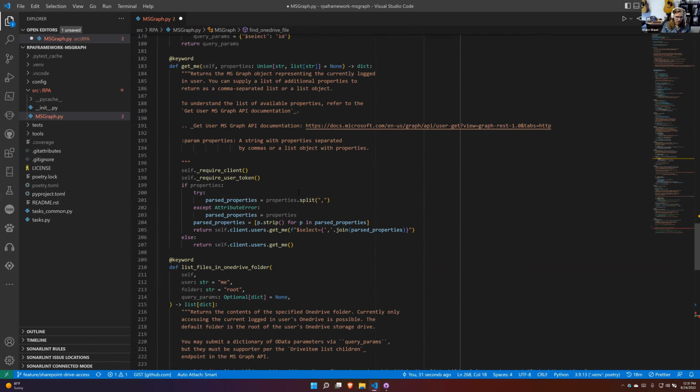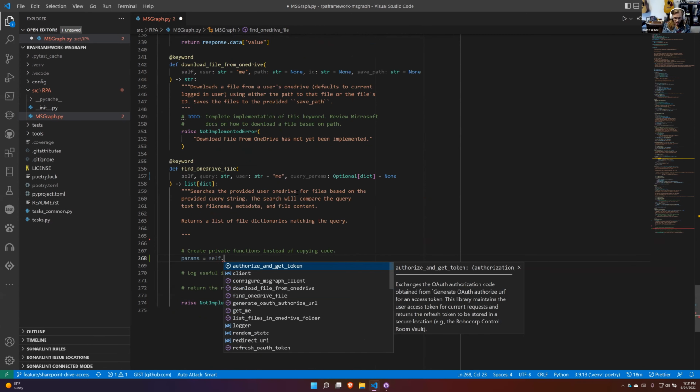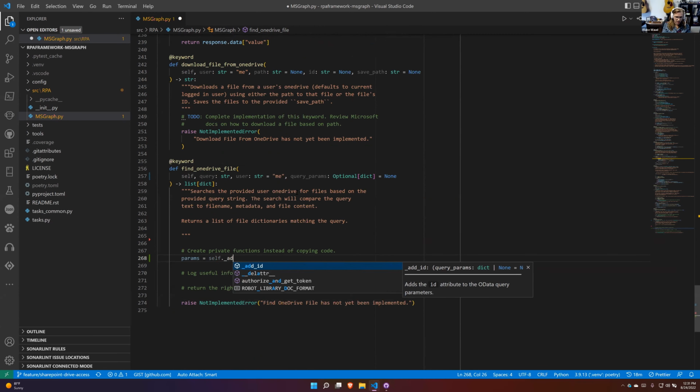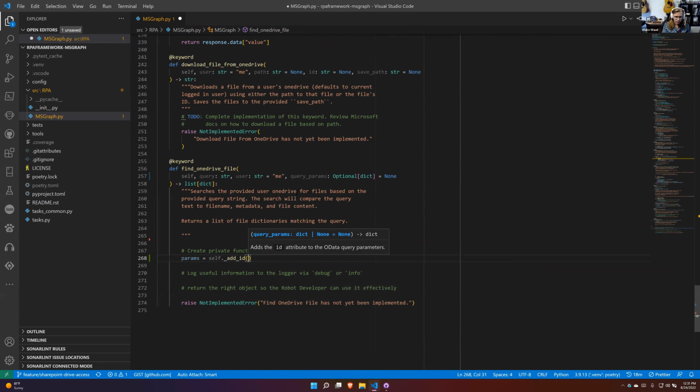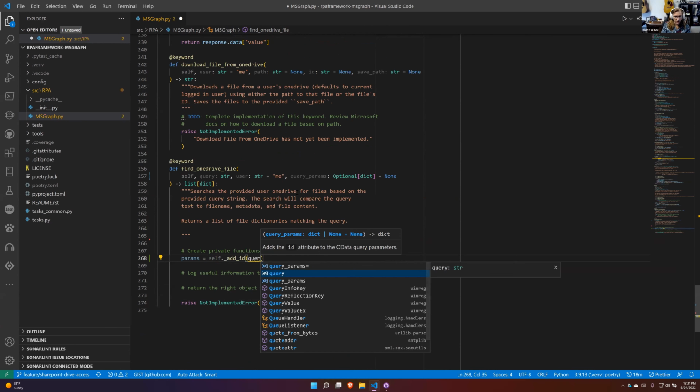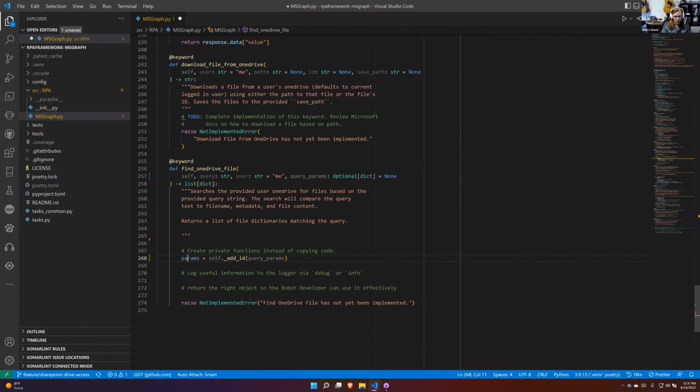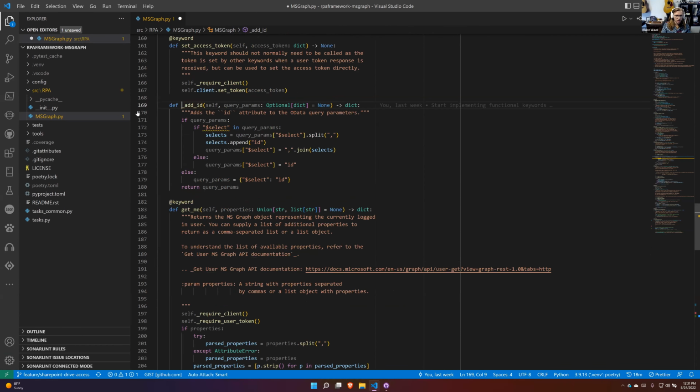So I will show you the final function, but basically I'd want to be able to do add ID, and I want to be able to pass them in my query params and get back new query params. And so this add ID, I already wrote it up, but basically it just takes the query params, checks if it already has select. If it doesn't, then it's going to add it. Otherwise, it's going to handle it, and it's going to add ID to it and return it.